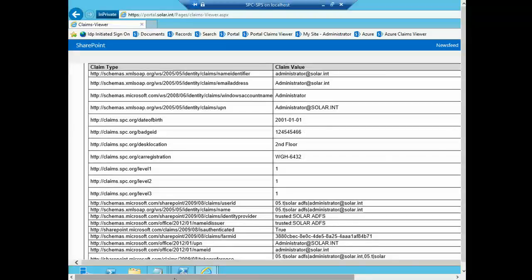I've gone all the way through and got my AD credentials at the top: email address, user principal name, Windows account name, and then you'll see date of birth, badge ID, desk location, car registration. Those are from SQL Server. Those are from a completely different source. So I now have Windows and a mashup of a SQL attribute store presented together as an object.